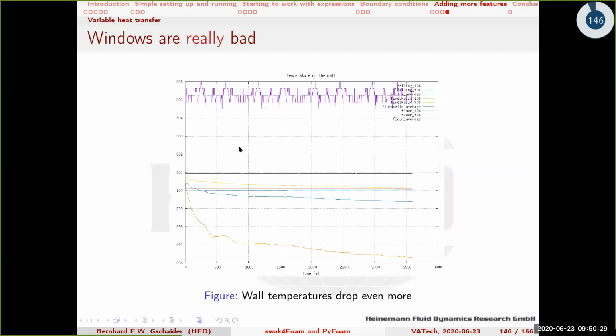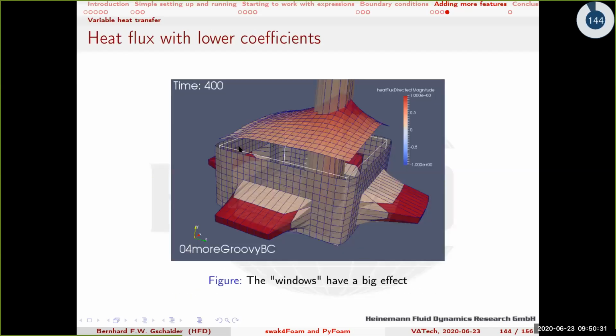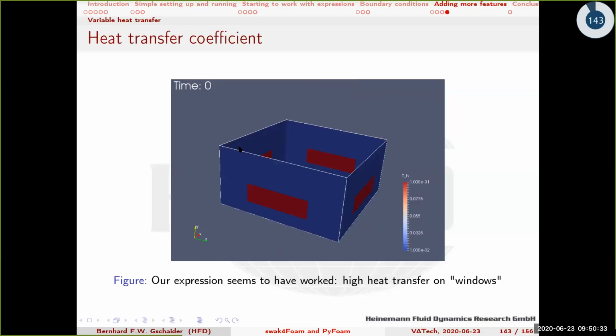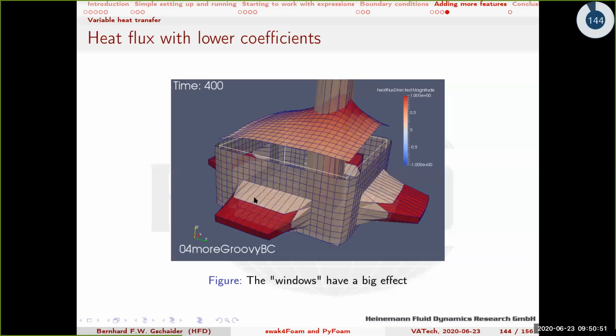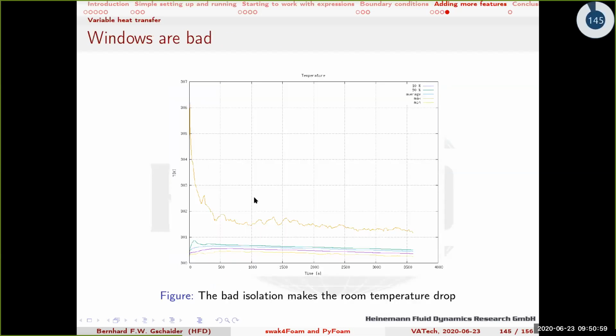Okay. So basically what has been done here is that I set a heat transfer coefficient on the walls. I set it to something very low where the walls are, and to a higher heat transfer coefficient where the windows are, which don't insulate as well. And because of this we get higher heat fluxes out of the windows, and I didn't have to specify different patches to do this.